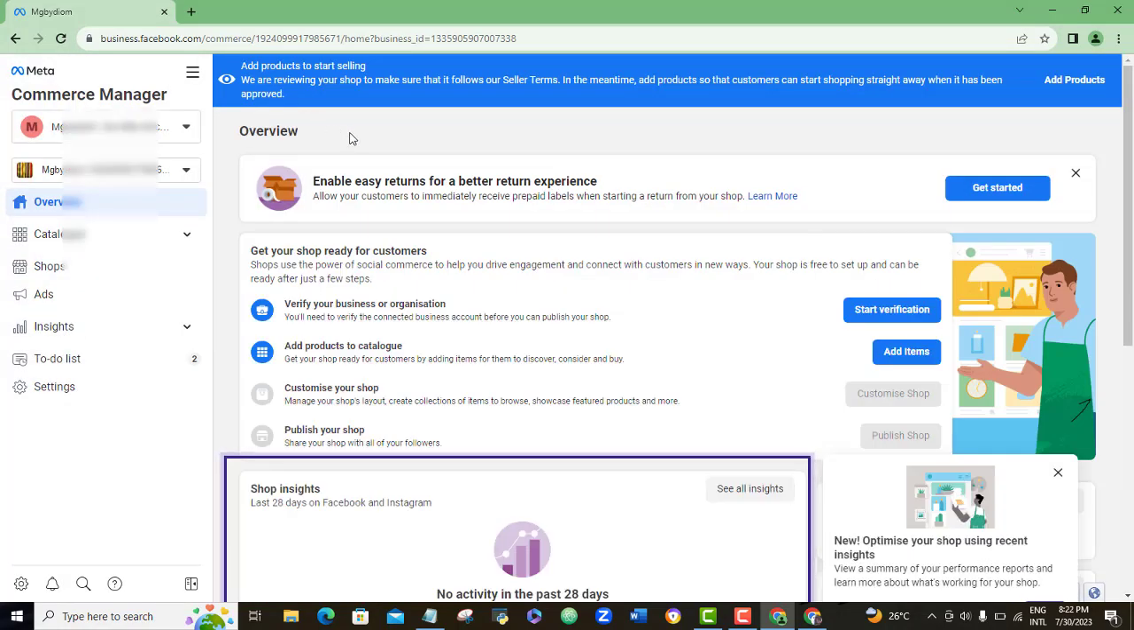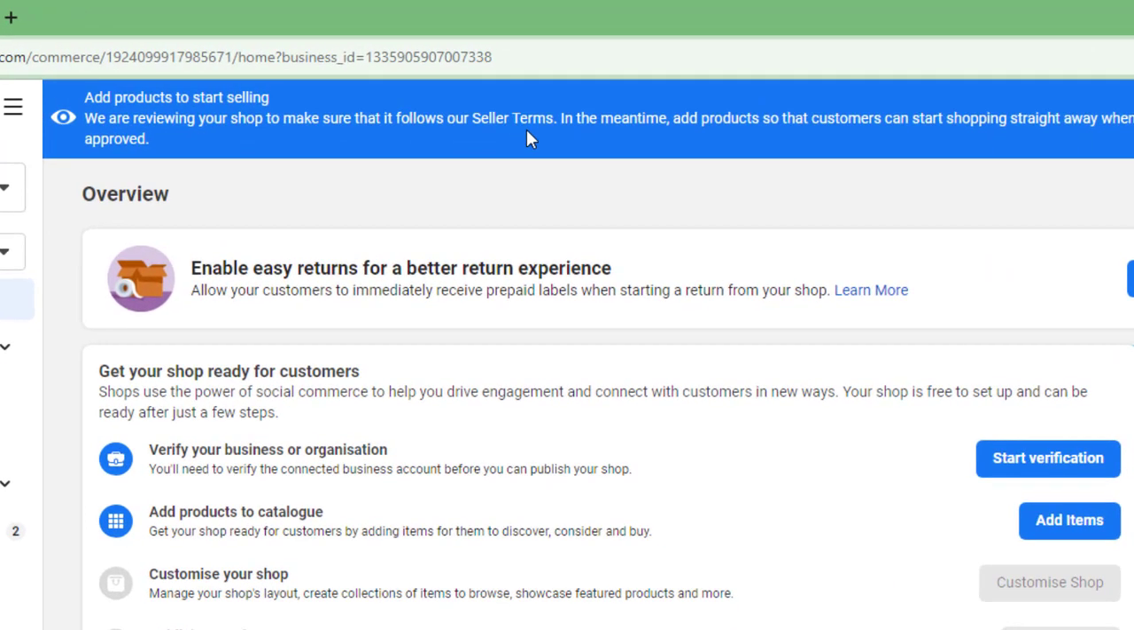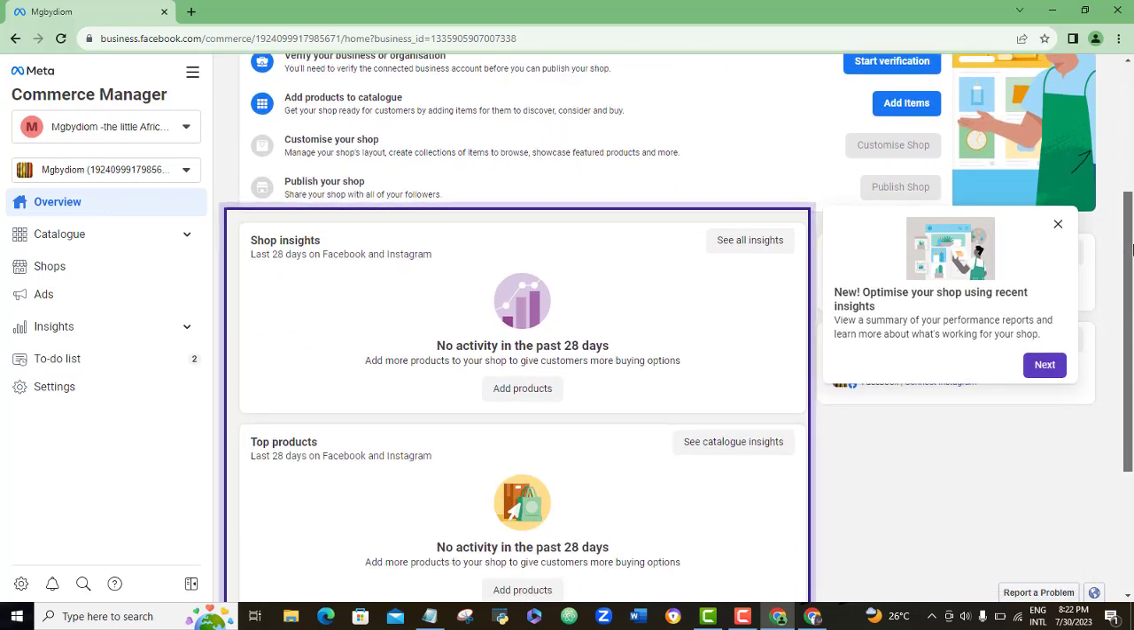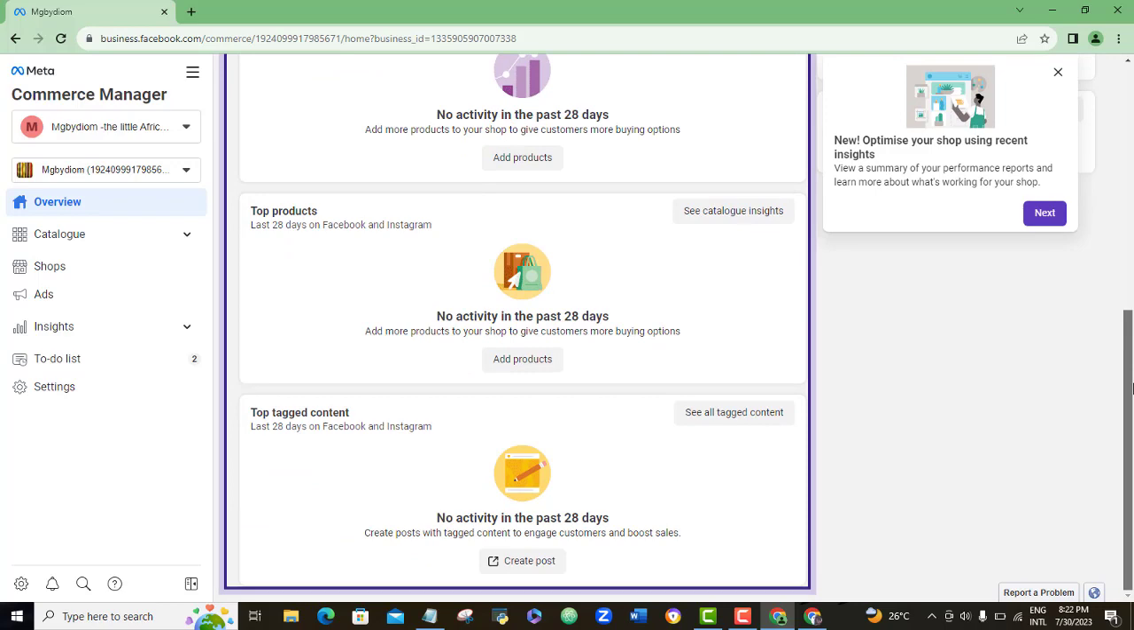Okay, if you got to this point, congratulations. Here they said you can begin to add products to start selling, but you can see here that they are reviewing this shop to make sure that it follows the policy. Meanwhile, you can begin to add products so that your customers can start shopping straight away when it has been approved. So from here, I can begin to add my products, and this is how to set up your Facebook shop on your Facebook page.